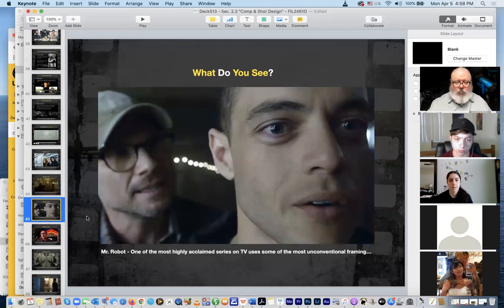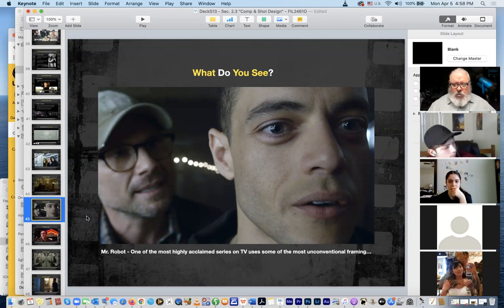How about this one? What do you see? There's bokeh in the back. We got some bokeh going on. Happy little bokeh balls. What else do you see? It's an extreme close-up. Well, is it an ECU? Is it just eyes or is it a choker?